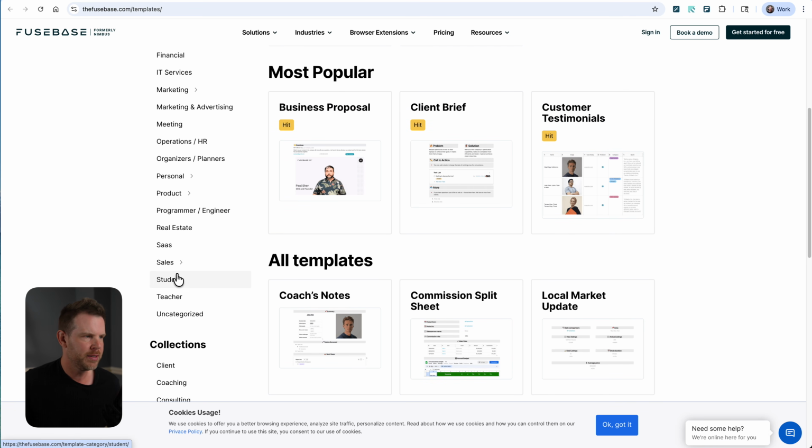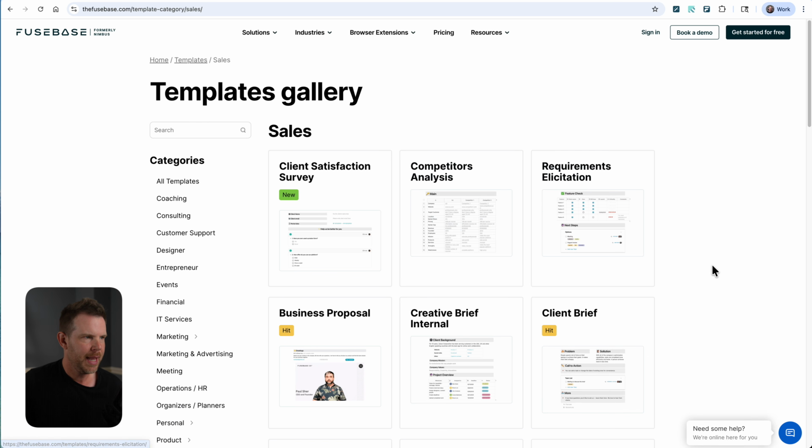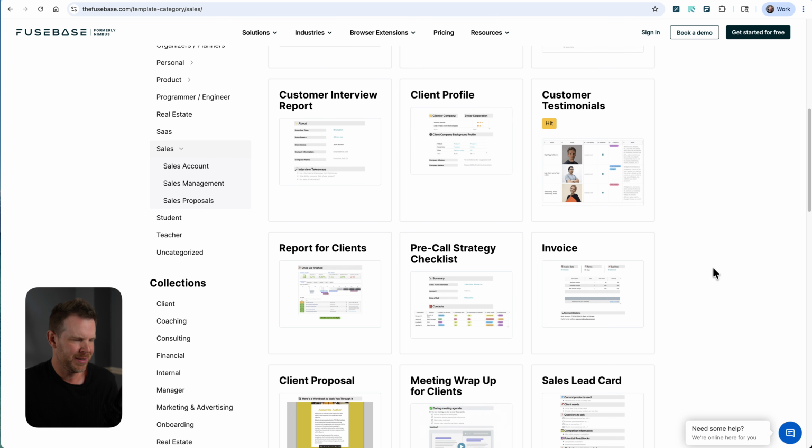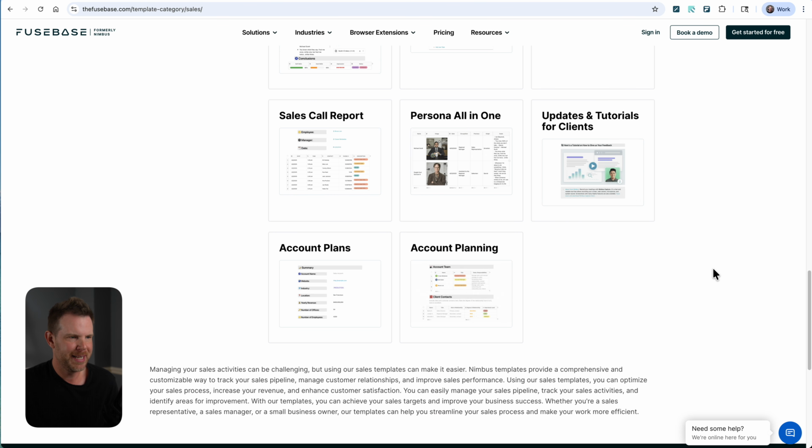So let's say you wanted to build out a sales process for yourself. You can click on sales right over here. And here are some of the different sales templates. There are a lot of them. We're up to about a dozen, I don't know, maybe a couple dozen different templates here.